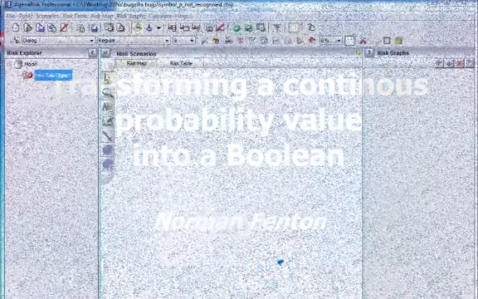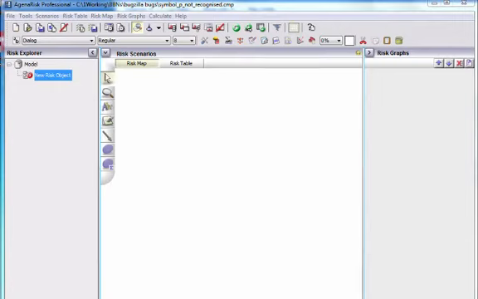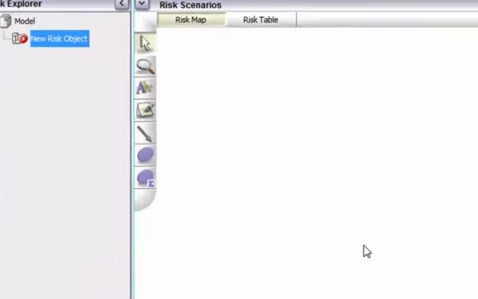Hi, my name's Norman Fenton, and what I'm going to show you in this very short tutorial is how to solve a very commonly occurring problem in Bayesian networks. The problem can be simply described as follows.